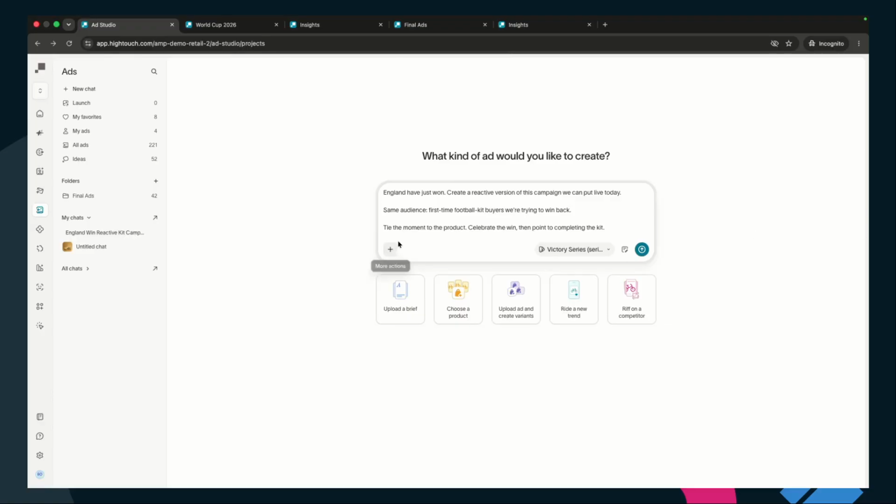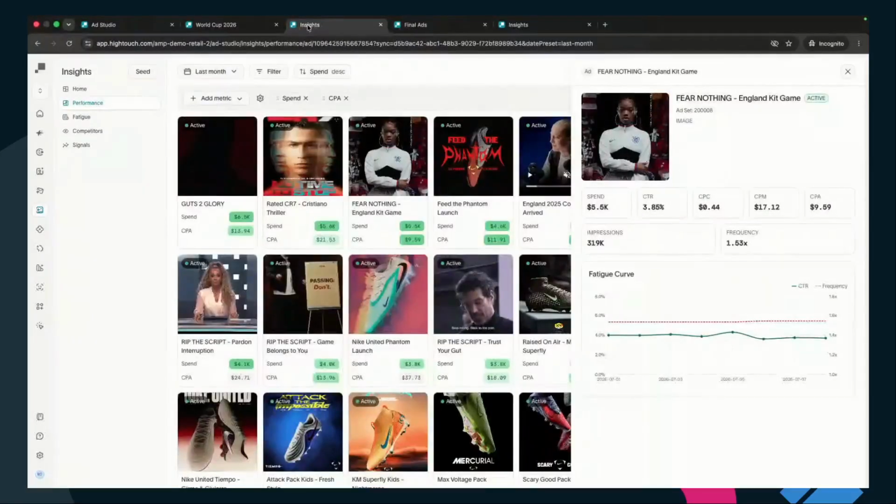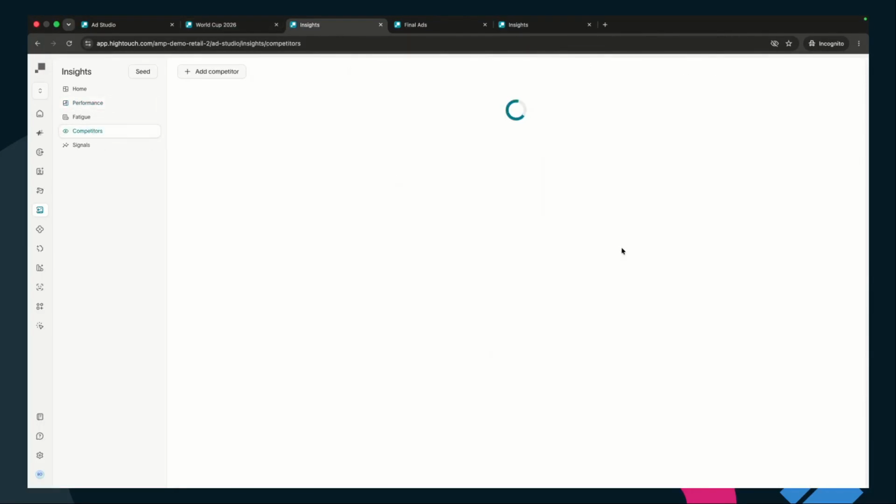So I can drop a bit of a brief in here. I could have downloaded that from my previous session, but basically said, create me an England have just won campaign, which is going to help us drive repeat purchases. That's going to then generate a whole bunch of concepts and variants for us. And the agent is not just guessing out of the blue. As we talked about before, we integrate into your existing paid platforms. So we can see here all of our existing ads that are running, how they're performing, as well as what our competitors are doing as well.